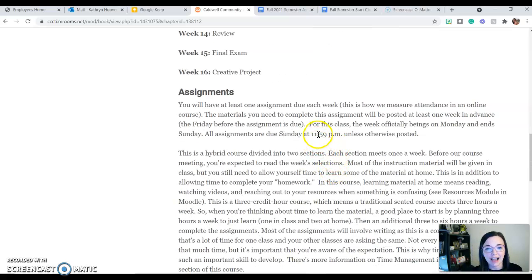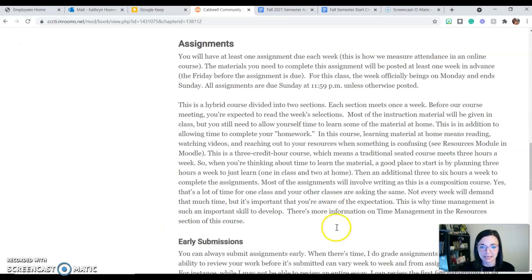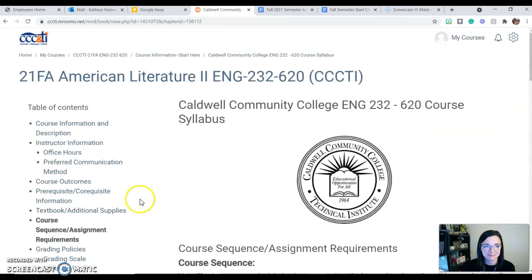We do have assignments, at least one assignment due every week, sometimes 2 assignments. In general, those assignments are due on Sundays at 11:59 p.m. We're going to take a look at that in just a minute. I do allow early submissions, and I grade things as they come in as much as I am able, but sometimes I fall behind. So if you want to turn things in early, I'll try to grade them. If you have a specific question, email me, let me know, and I might be able to help you with that.